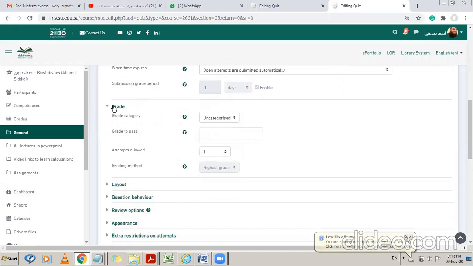So on the grading part, you have to keep the attempts allowed to be 1, because if you keep it to more than 1 or 2, the student will be able to enter back into his test and change the answers. So this is important. You have to limit this option to 1.